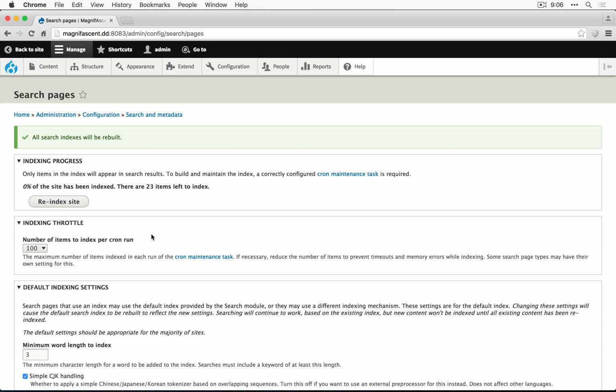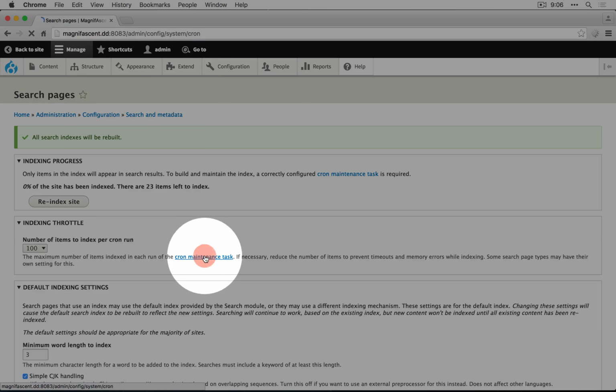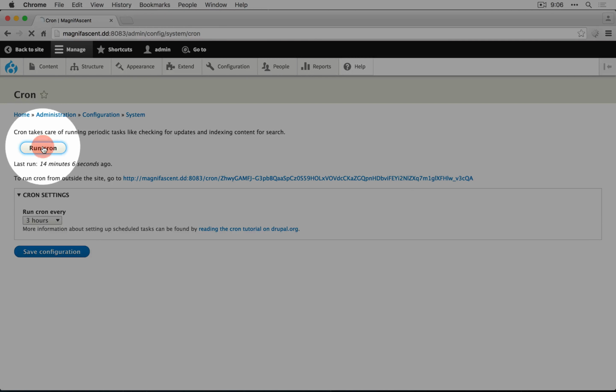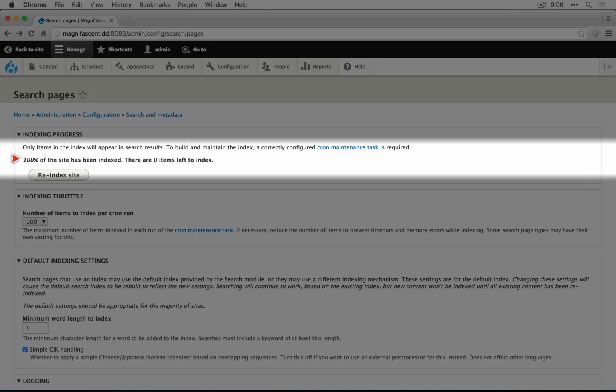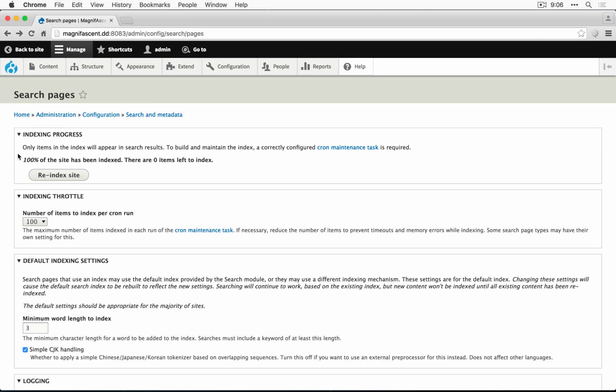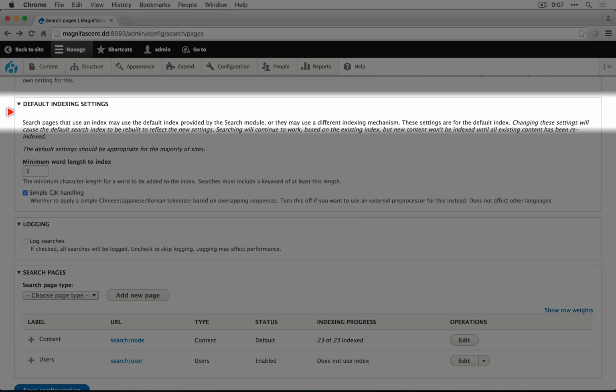And if we want to get these indexed right away, we can go to cron maintenance task and click run cron. All right, let's go back and refresh the page. And now it says that 100% of the site has been indexed. All right, I'm going to scroll down here. We have a couple options here.